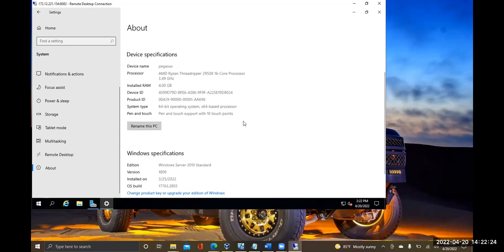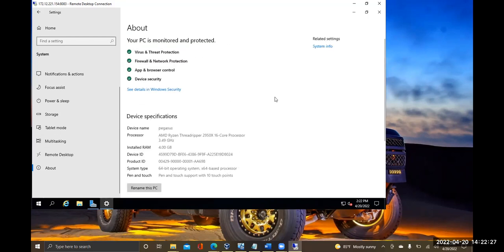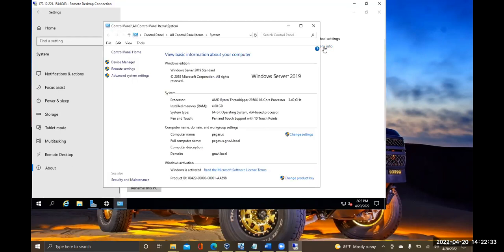Where am I going back to? There's click on system info. There it is. So click on change settings.